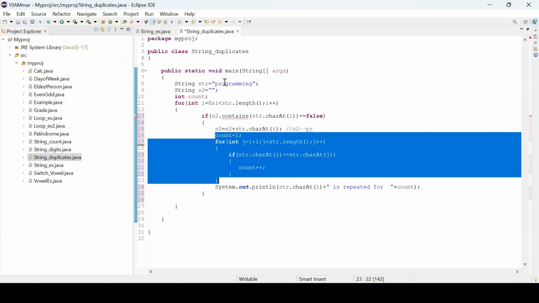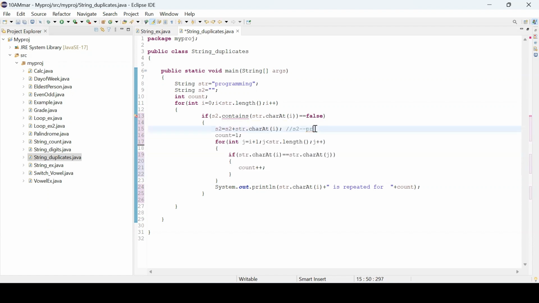Next time which character? O. Is O there in the S2? No. మరి again O is also added into S2, right? Yes. We are counting how many times O is there? One time. Next time what is that? G. Is G there in the S2? No. And now again this G is counted, right? How many times? Two times. Yeah.